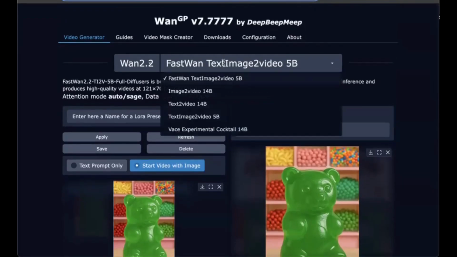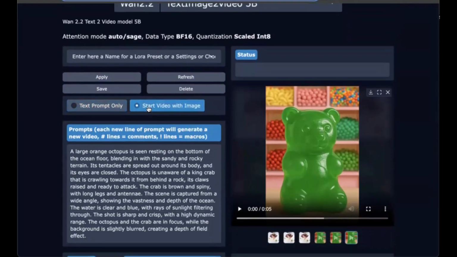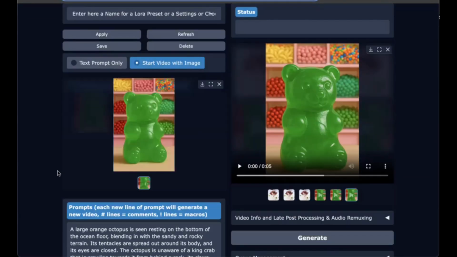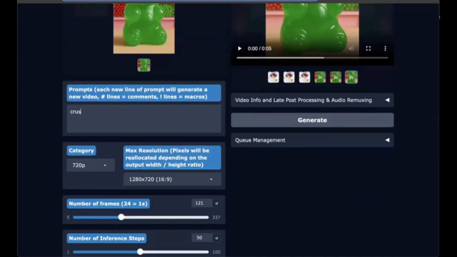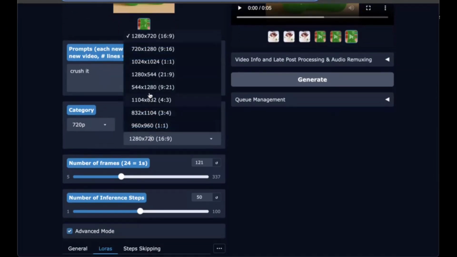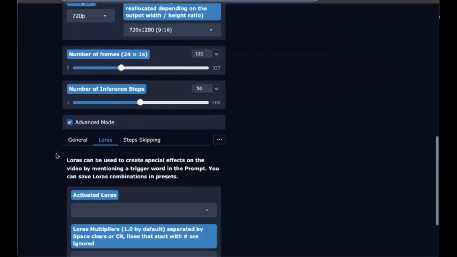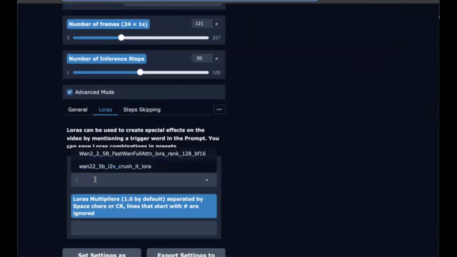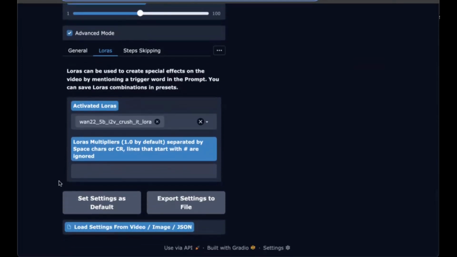Now let's try running this with WAN 2.2 text to image to video 5 billion without the FastWan LoRA to see what our results look like. Let's add our image of the bear. Prompt: crush it. Set our dimensions to 9x16. We can see there that this is 50 inference steps, so it's going to take quite a while. We see our LoRA there and select it.